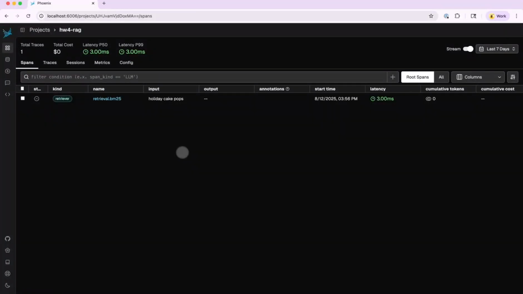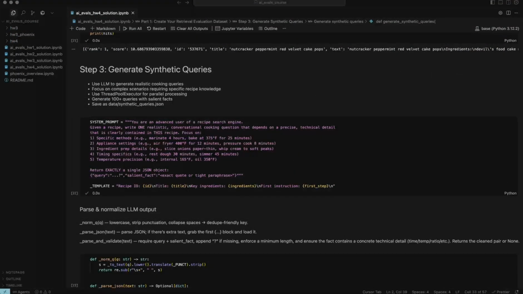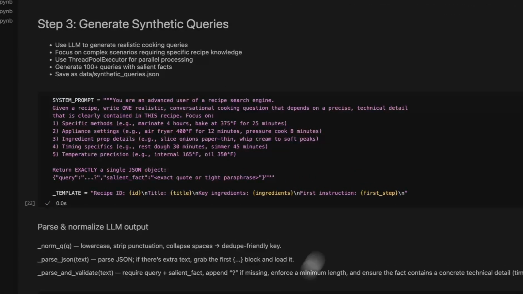This next step is to create your synthetic queries. Now we need realistic questions that force the retriever to find specific facts. So things like times, temperatures, appliance settings, and techniques. I'm going to generate about 100 of these and then pair each one with a salient fact from its source recipe. Here's the exact prompt and template that I'm using.